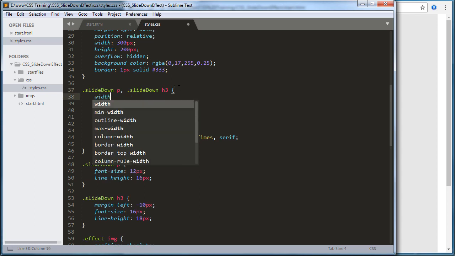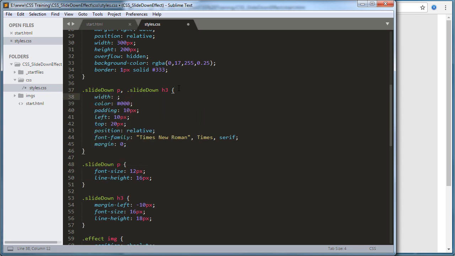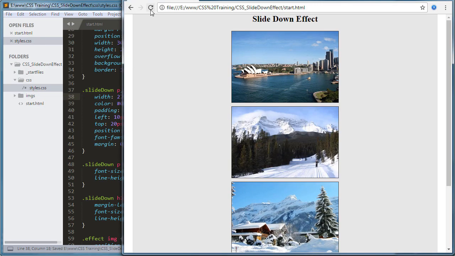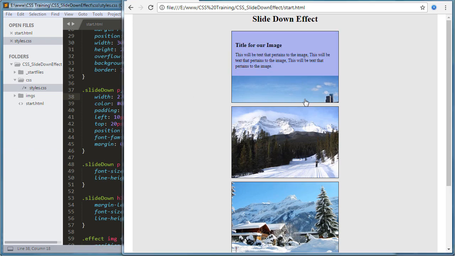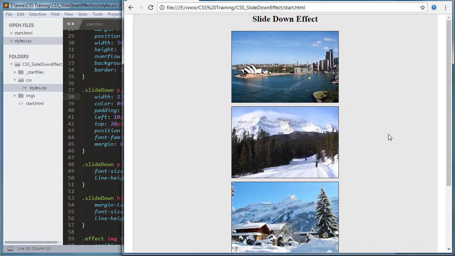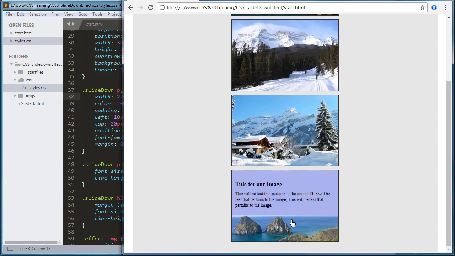We know our pictures are 300 pixels wide. I've got some padding on the left and top. I'm going to add 270 pixels. That should be about right for our text. I'm going to save that change. Refresh my browser window. So at a 270 pixel width, my text should be in there almost perfect. And it is. Based on the settings we have for our other margins, that looks almost perfect.